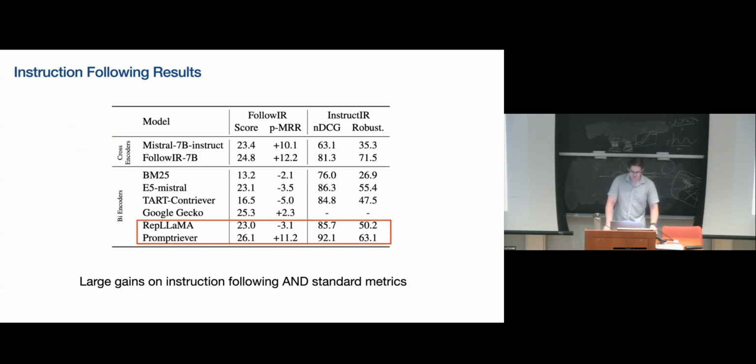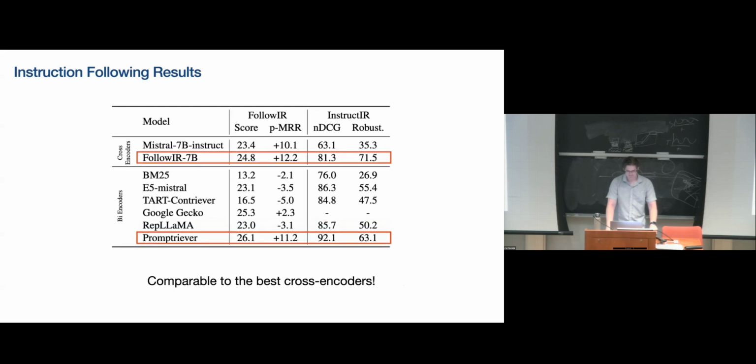And you can see that there are some pretty large gains on instruction following, as well as standard IR metrics like NDCG. And note, this is the same model, the same data set minus the instructions, and the same hyperparameters. And you get this +14 gain on PMRR, +13 on robustness for Instructor, as well as 7 points of NDCG, et cetera, et cetera. So it really learns to handle instructions. It's actually even comparable to Follower 7B, although we didn't use much data for training it, even though Follower 7B is just a cross encoder.